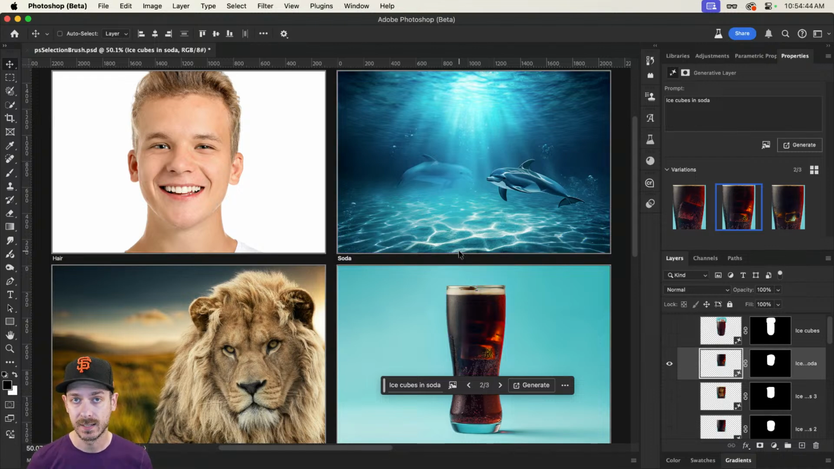I covered a lot today. A lot of use cases for the selection brush, photo retouching, editing your edges, adding dolphins to photos, and possibly, if the AI wonders are working, adding ice to soda.